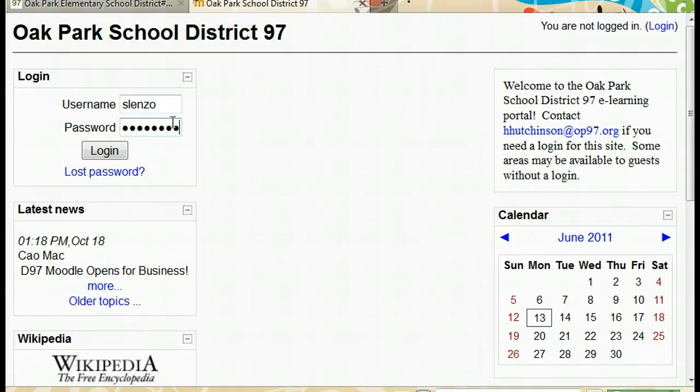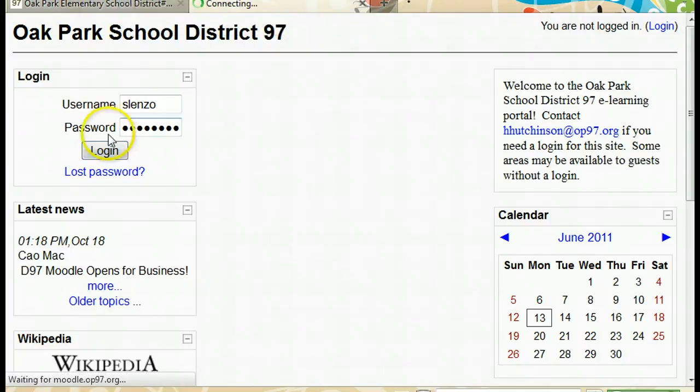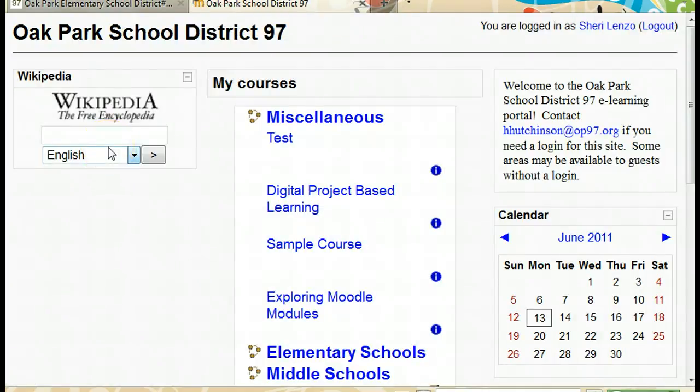As soon as we log into Moodle, one of your first assignments will be to change your password, so don't worry about this password too much. Once you're there, you go ahead and click on Login. Now I'm logging in as Sherry Lenzo because I want you to see what it'll look like if you're a course participant. Okay, once you're successfully logged in, you can see that you're logged in here, and if you want to log out, you can go ahead and do it there.